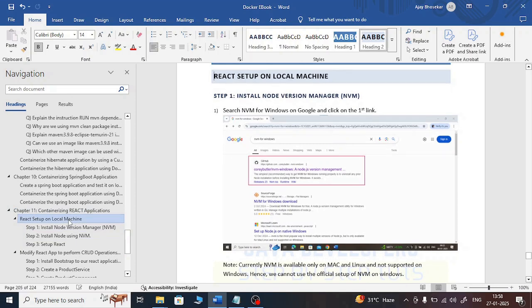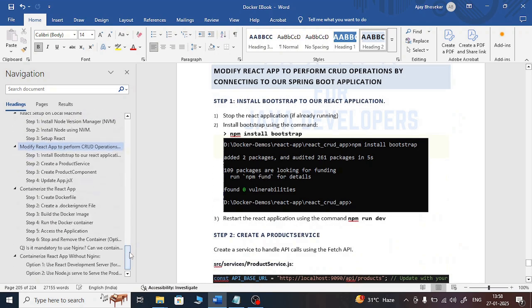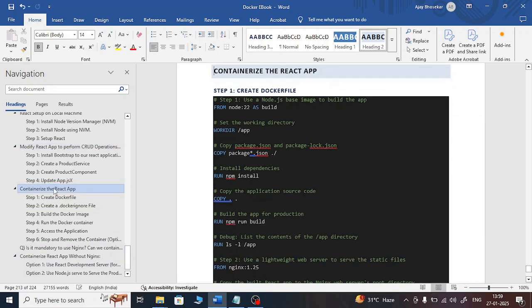Then I have discussed what modifications you need to make to your React application so that it interacts with the containerized Spring Boot application. And then finally I have discussed how to containerize the React application. Thus at the end of this chapter you will have all three things running inside the container: MySQL database, the backend Spring Boot application and the front-end React application.